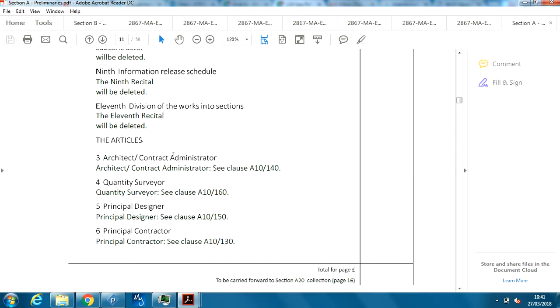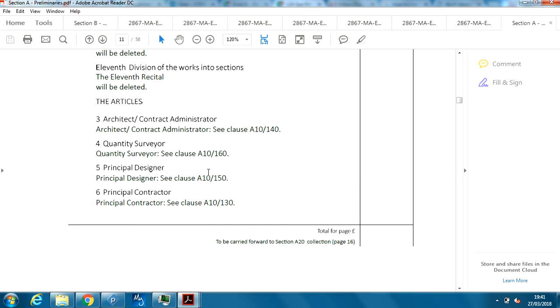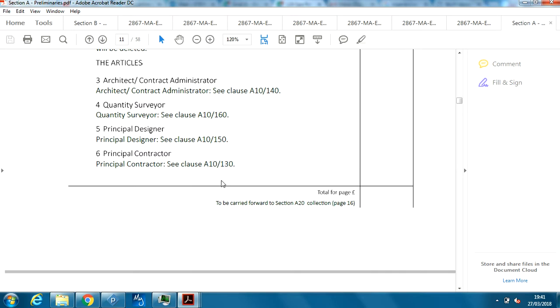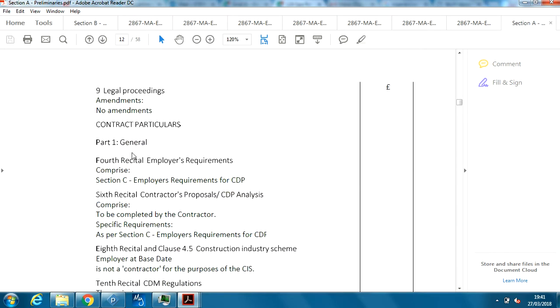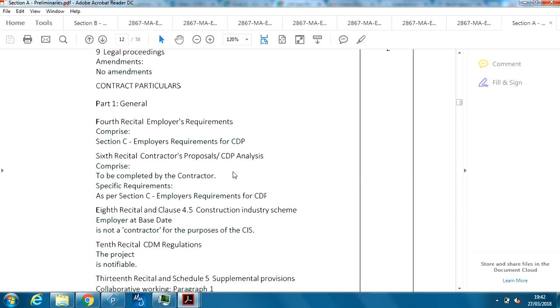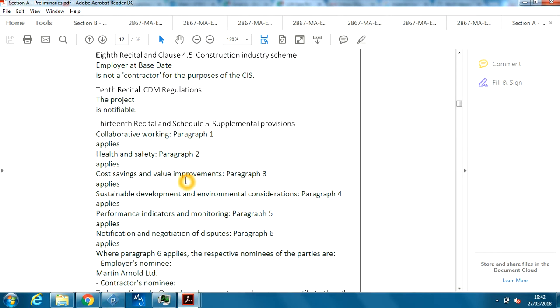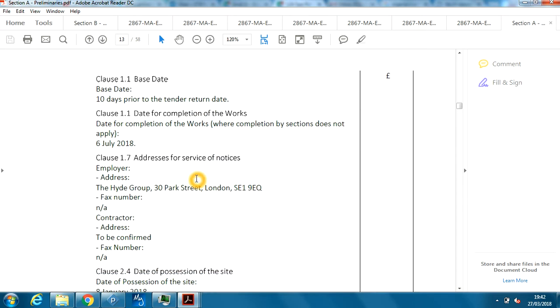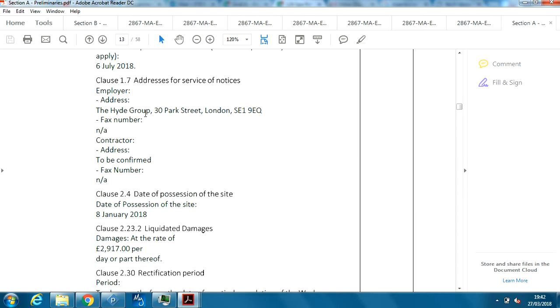It's key, and it outlines the architect, contract administrator, quantity surveyor. In this case, it'd be Martin Arnold. Principal designer, which will also be Martin Arnold. Principal contractor will be the main contractor, i.e. us. All right, so just looking at all the basic requirements, CDP analysis, all of these things. But the key things you want to pull out would be the start date, end date, and the phasing as per the client's requirements. Okay, so we're looking through for the dates.